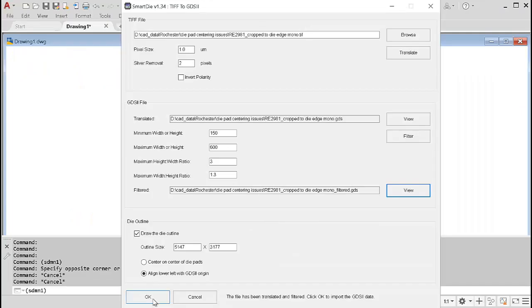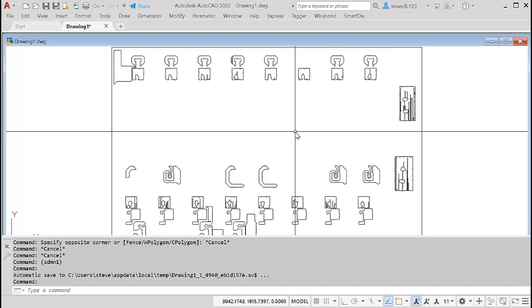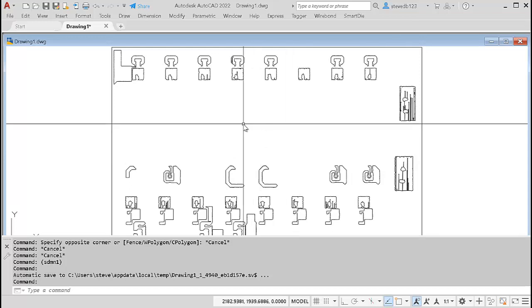Now we just click OK, assuming we've got this properly set up. There's our AutoCAD drawing, which was converted from the GDS2. Let's erase some of the things we don't want.